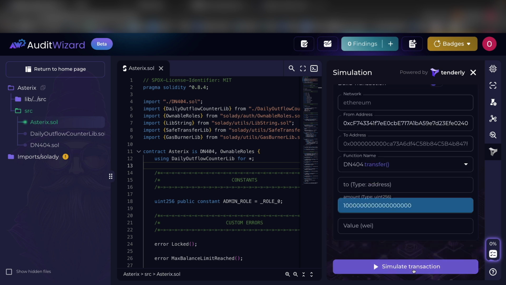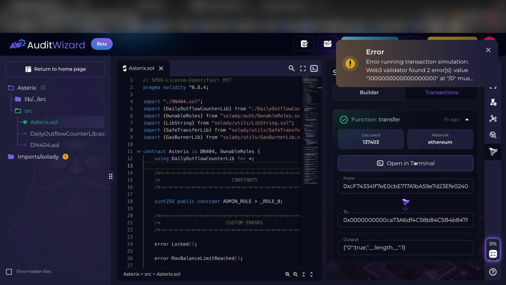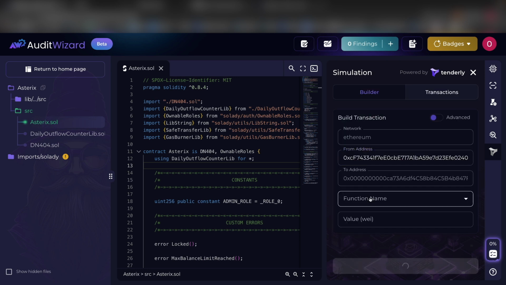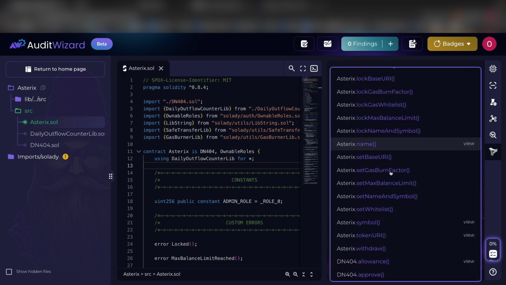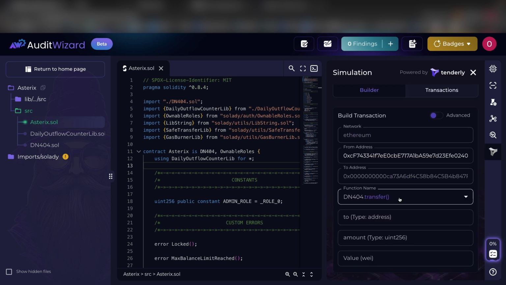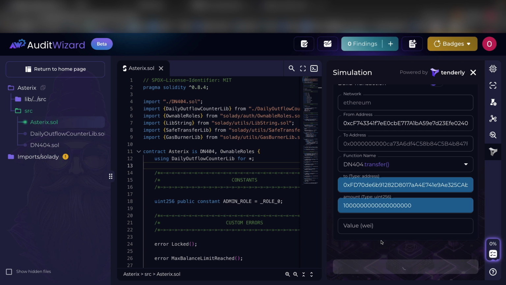Yes. We'll see. Let's simulate it. It's been a while since I looked at DN44. Running transaction, we got an error. What did I do? I messed it up. From here, transfer, oh, did I put that the wrong way? What did I do? Transfer to just some arbitrary address, and then I'll put that.